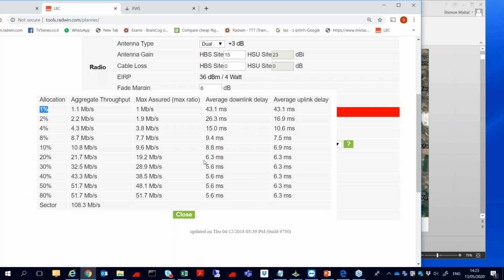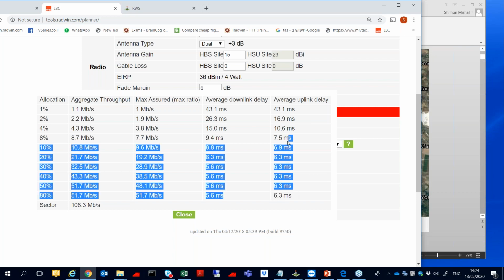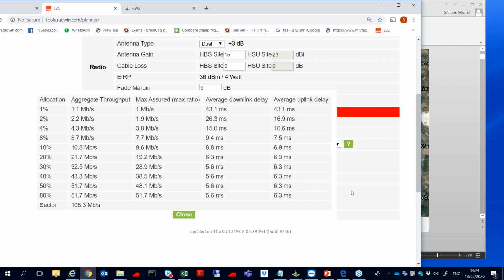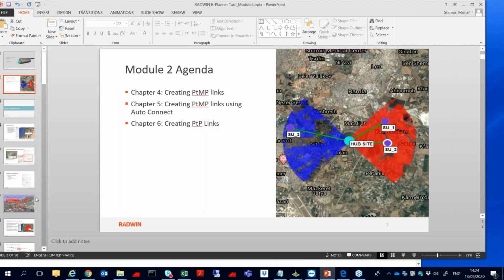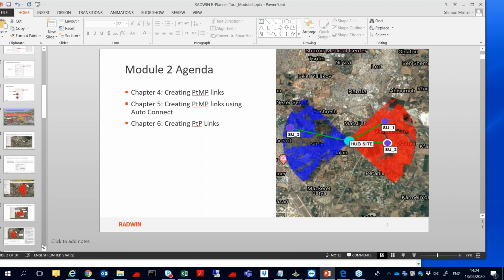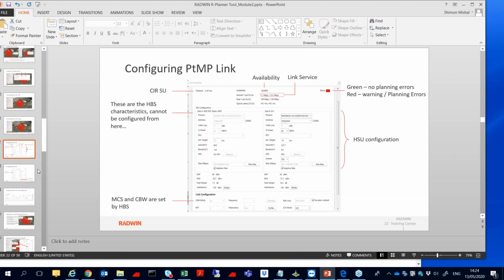Now, the resources that we allocate to our customer on the point-to-point link will of course impact the aggregate throughput and the latency, the average delay, that we are going to expect. The more resources I have, the less delay I have. This is very simple. And I put a slide in this presentation. Let me find it.